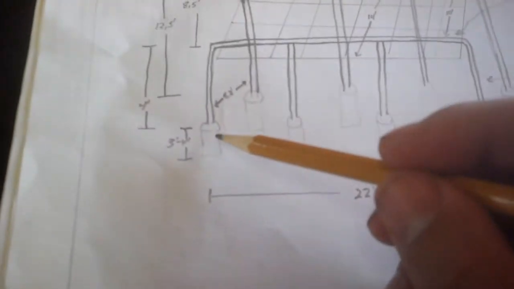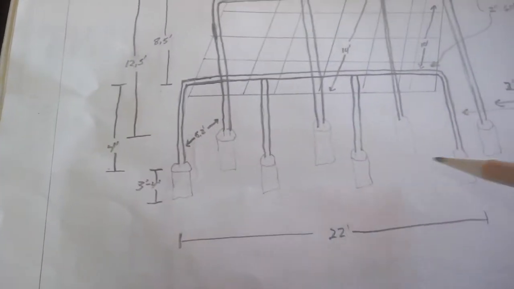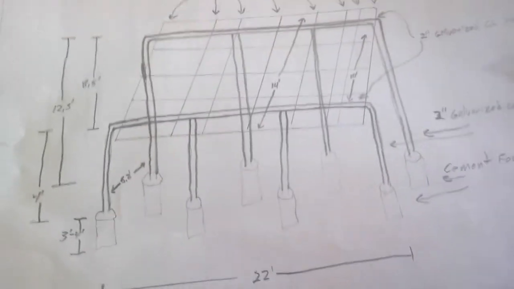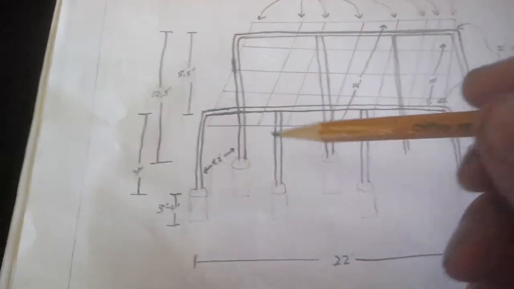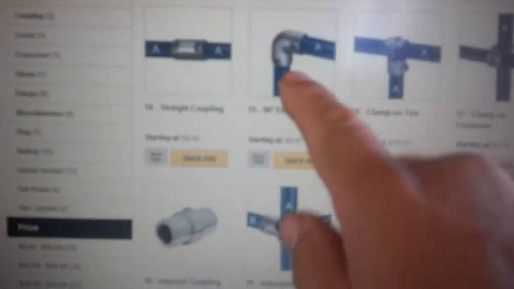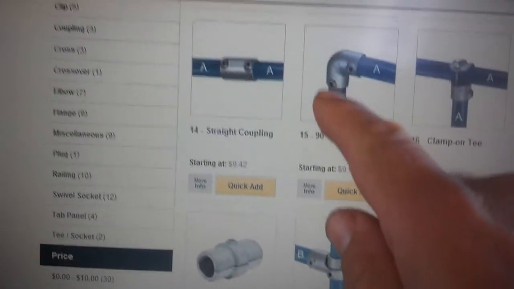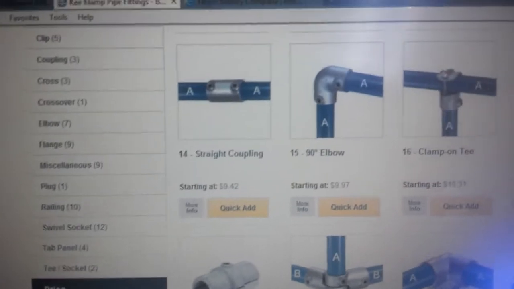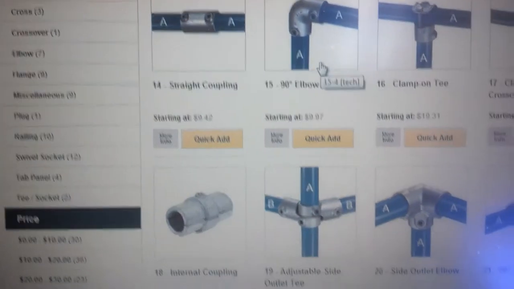But basically what we want to do is dig eight holes, four in a line here and four in a line here, and get them down below the frost line and cement them in. And then we'll use a product called Key Clamp. And these are basically Key Clamp connections right here. As you can see, this one right here, you basically put it on, use an Allen head and secure it, and they're supposed to be almost as good as a weld. So that will help us out quite a bit.